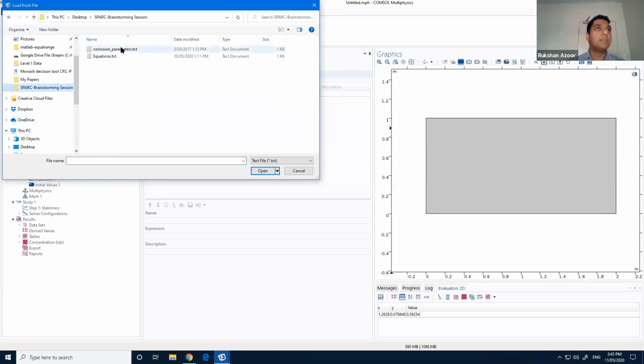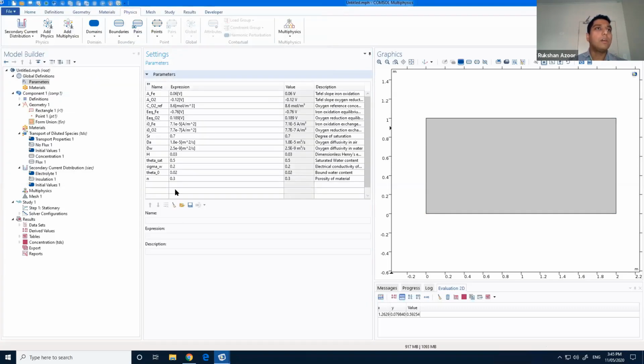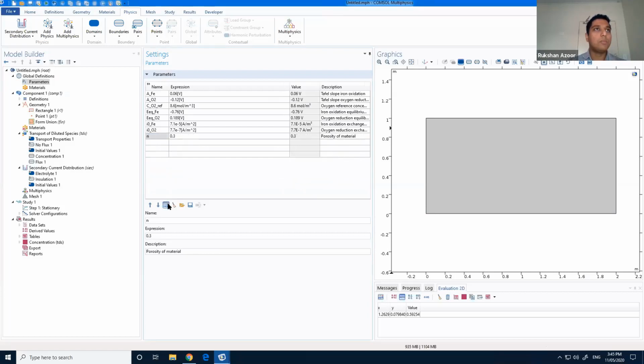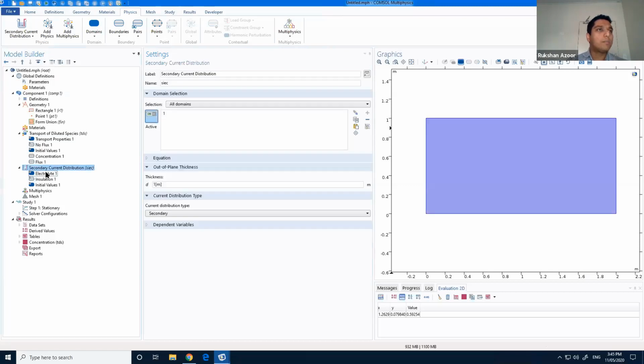So I have the parameters here. These are the corrosion kinetics parameters for those equations. I'll just get rid of these ones for the moment. Okay, so we go back to this electrolyte.